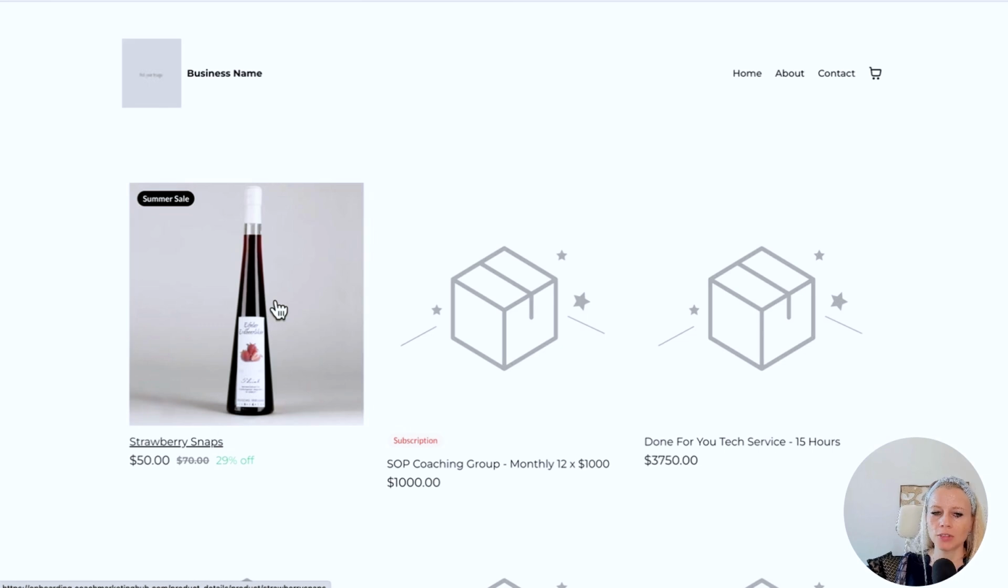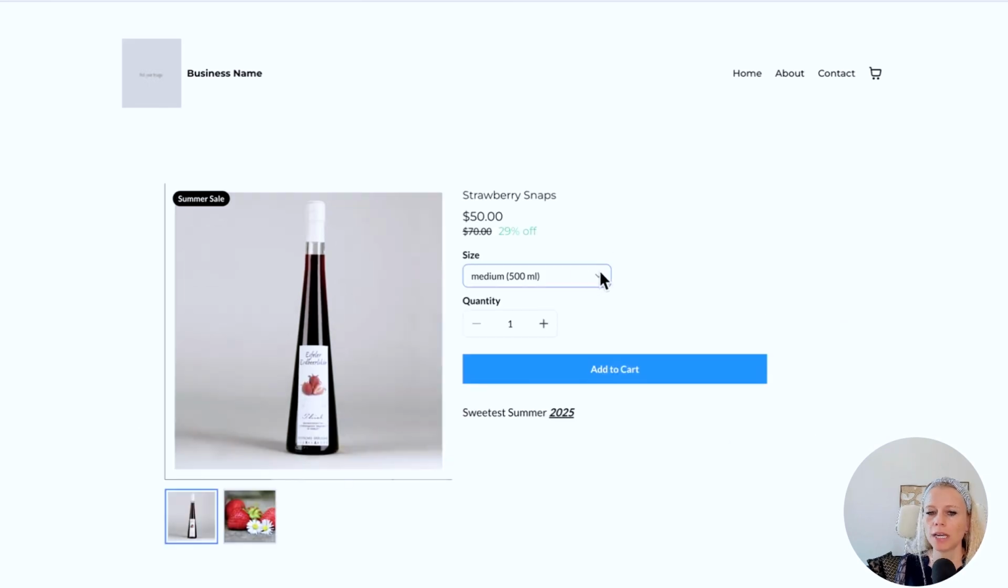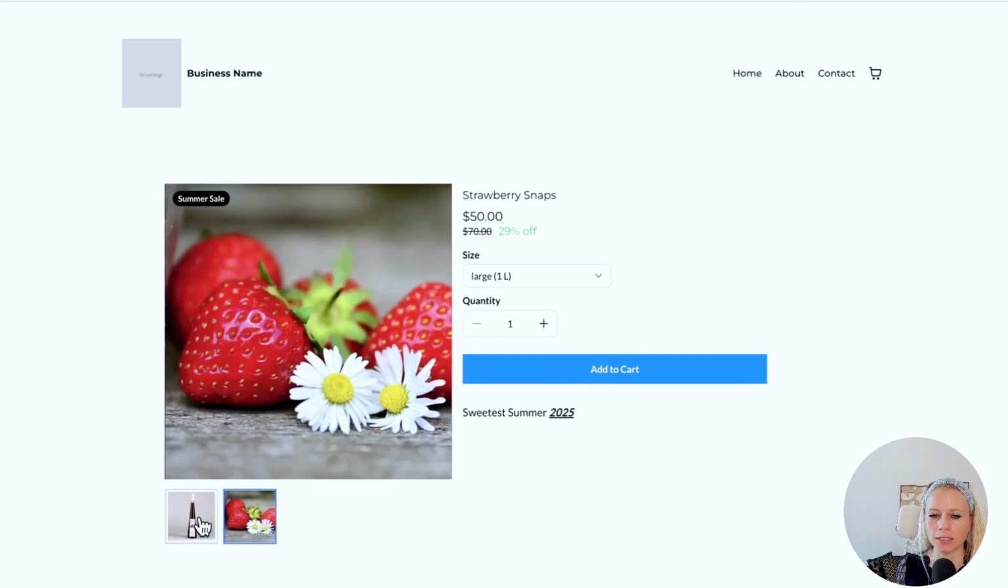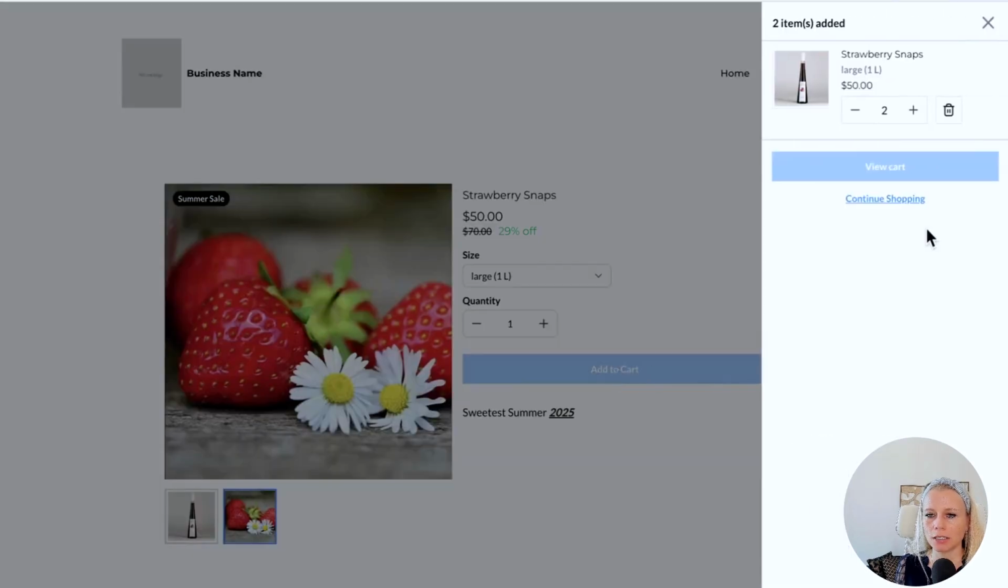Now, if we clicked onto that product, we will be able to choose from our different variants. Do we want a small bottle, a medium bottle, or a large bottle? Let's click large in this case. And down here, you can see the multiple different images we have added. Now here you can decide how many bottles you would like to buy. And once you've decided all that, you can click add to cart.